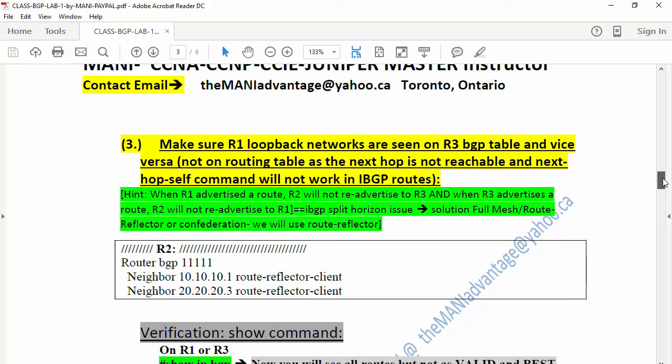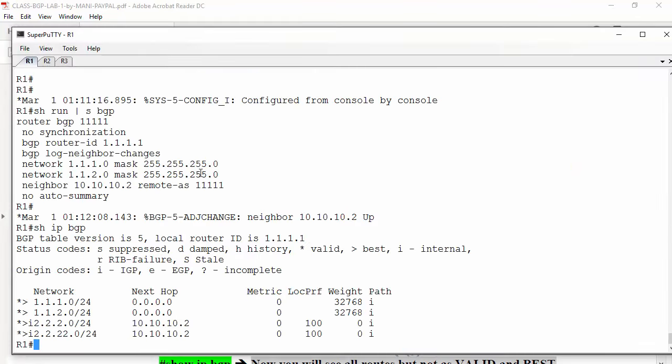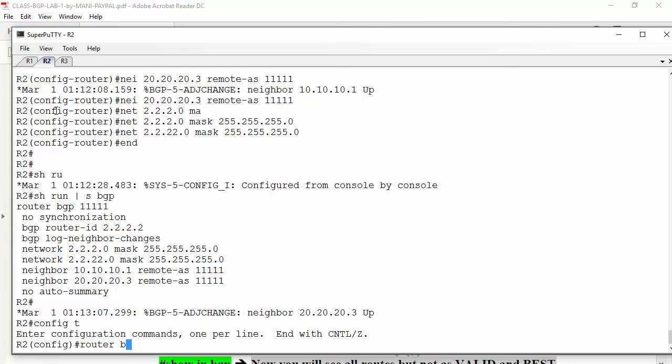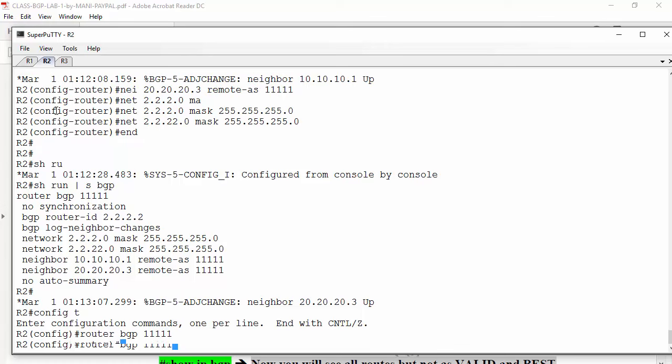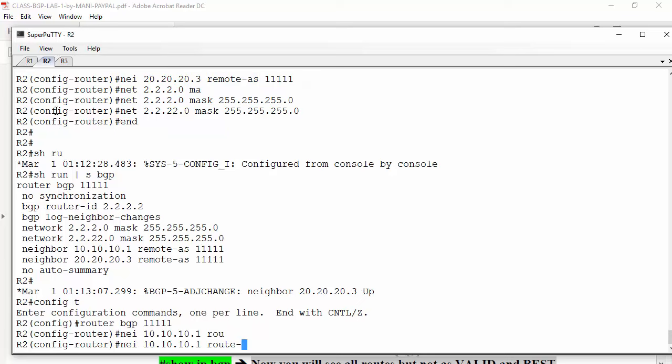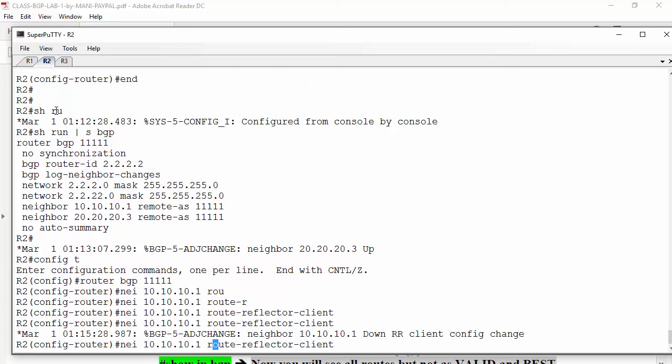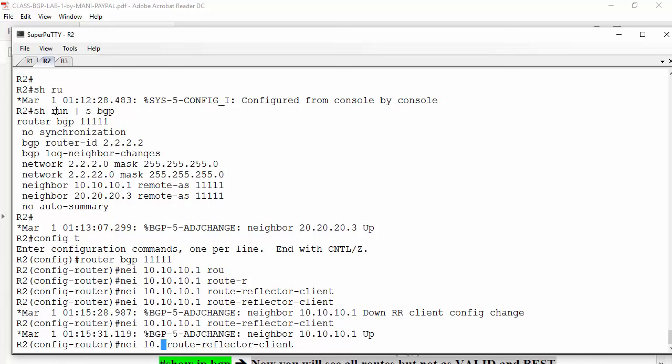So next one, make sure router 1 loopback networks are seen in the router 3 table. As I said, I'm going to make router 2 a route reflector. I'm going to give these commands. So let's give those commands on router 2. If I go to router 2, I say router bgp 11111, then neighbor 10.10.10.1 route-reflector-client, and I will do the up arrow and say neighbor 20.20.20.3.